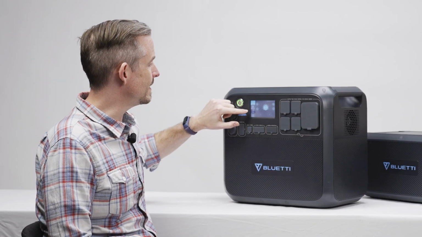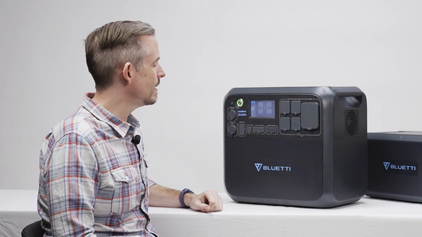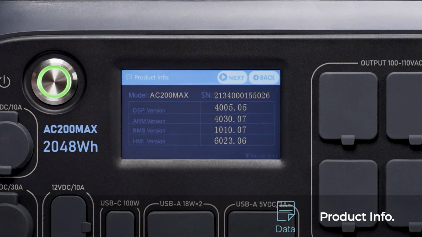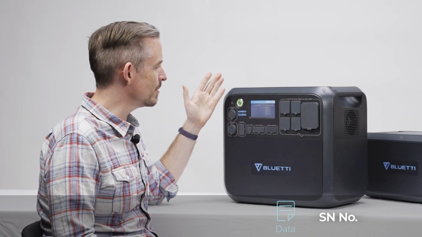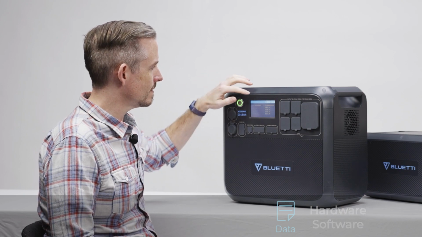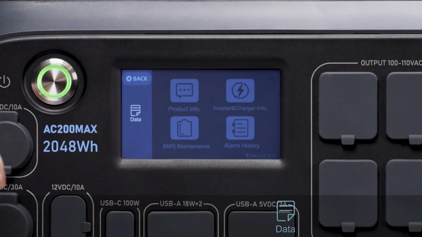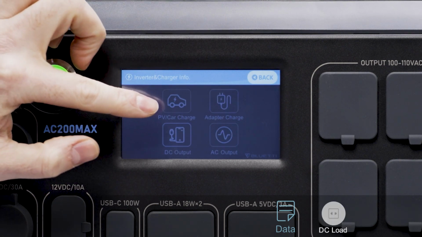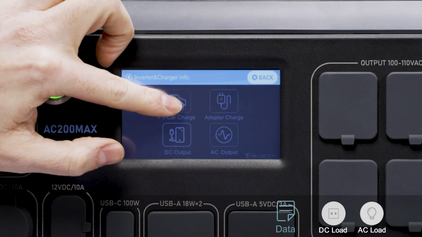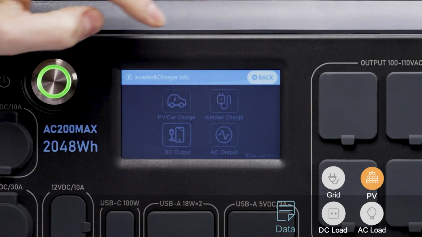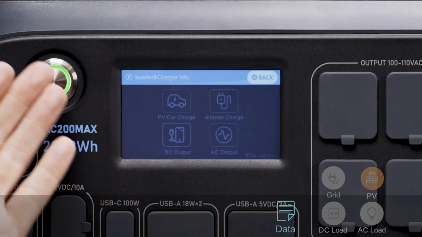Next, let's click on the data icon. From here, first choice is the product info button, where you can see the model number, your device's unique serial number, and a variety of hardware and software versions. If you click here, you get similar information that you received on the homepage, and we have images of all of these screens on our homepage.